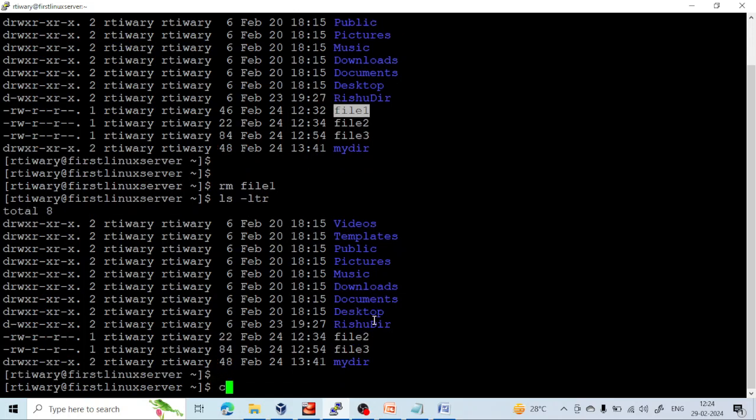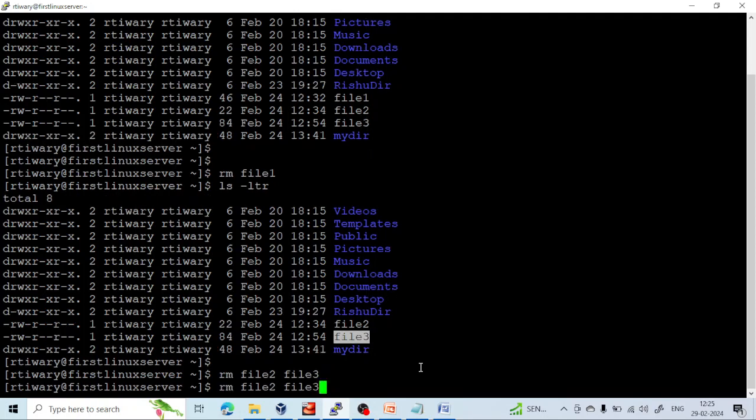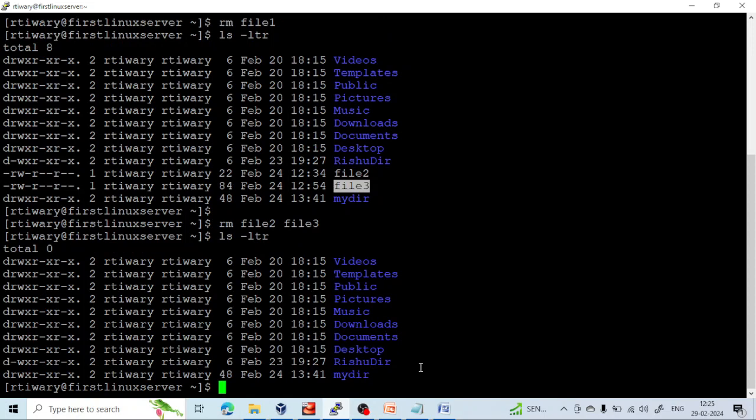Now similarly, if you want to delete three to four files at one time, then you can do rm file1 space file2 space, and any other file that is present that you want to delete. Currently I have only two files, so I'm using two. Just click on enter. Now you can see all files have been deleted. Now there is no file. So if you want to delete a file, you just use rm and the file name, and it will be deleted. Now let's see whether the rm command will work for a directory or not.